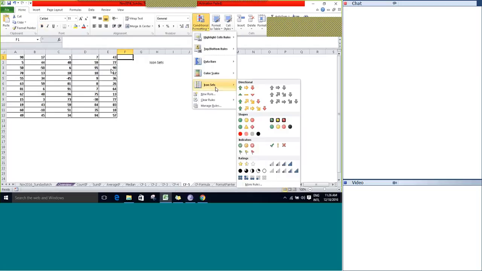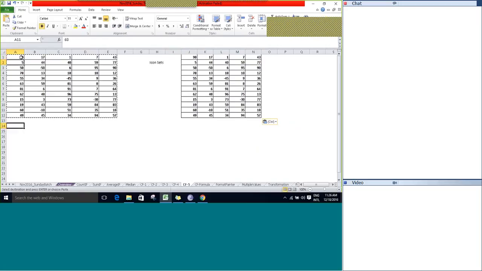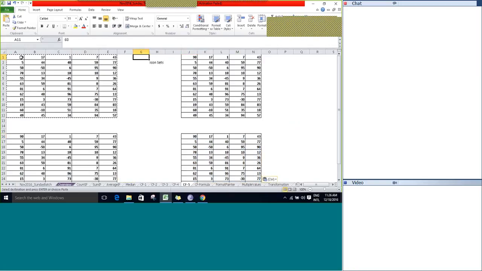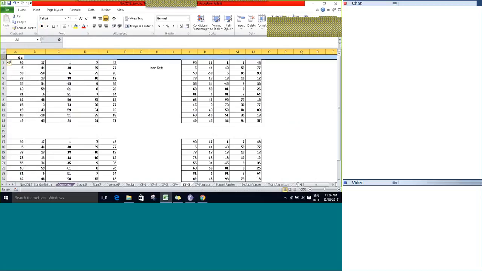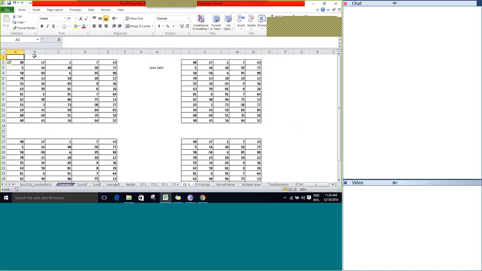So to understand these 4 different icon sets, let's create 4 different ranges so that we can understand this concept better. So the first one is going to be icon set directional. So let's provide the name for this. Directional icon set.